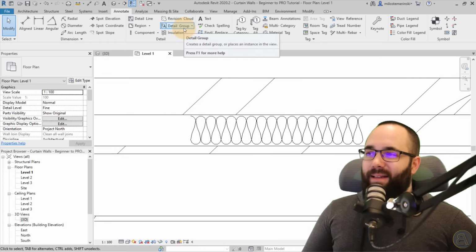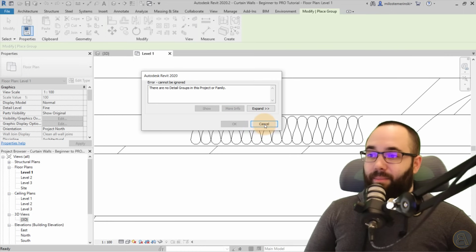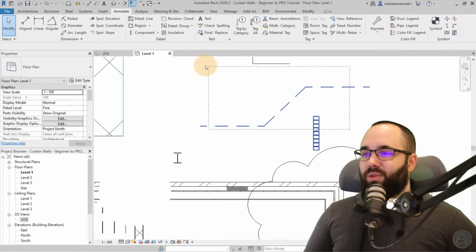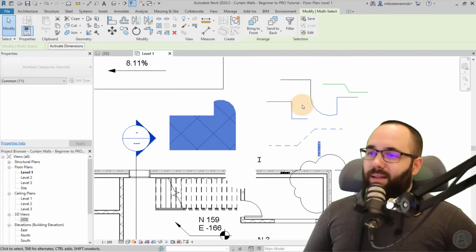Okay, now I set detail groups. So detail groups, if I go to place a detail group, it's going to tell me that we don't have any detail groups, so it cannot place them. However, I can create one. So if I just come in here, select these bricks, select these lines, and I don't know, let's just select a bunch of detail items.